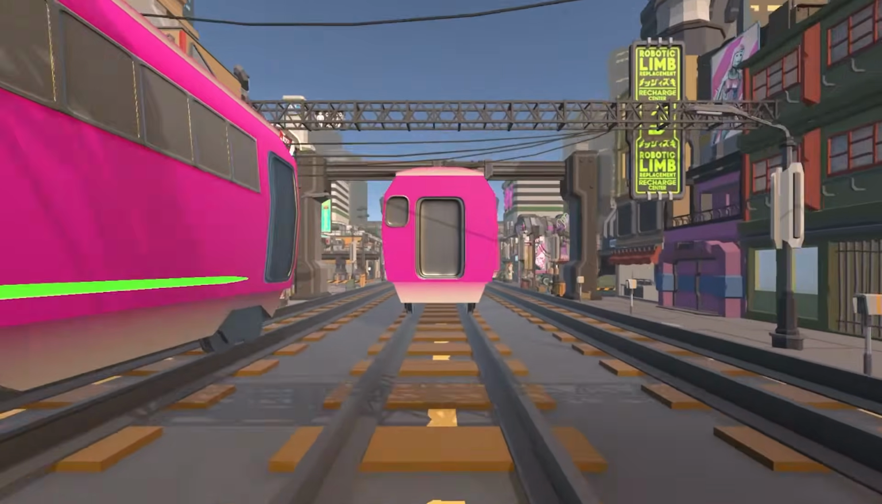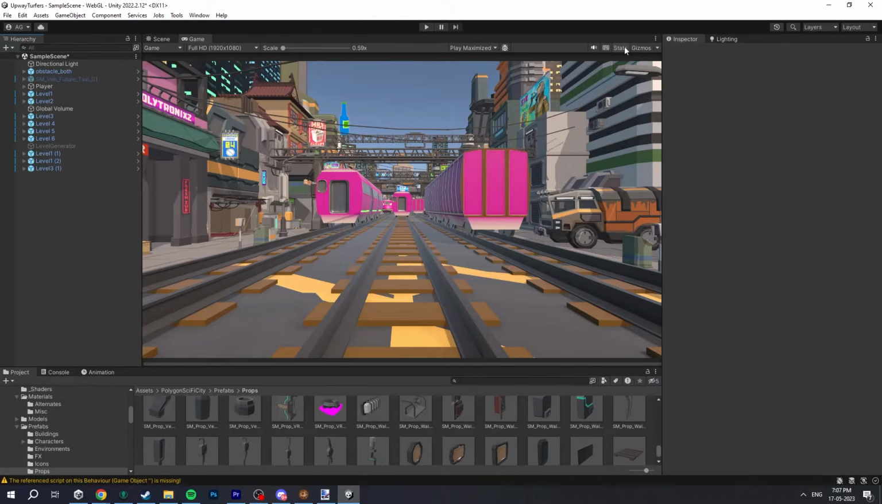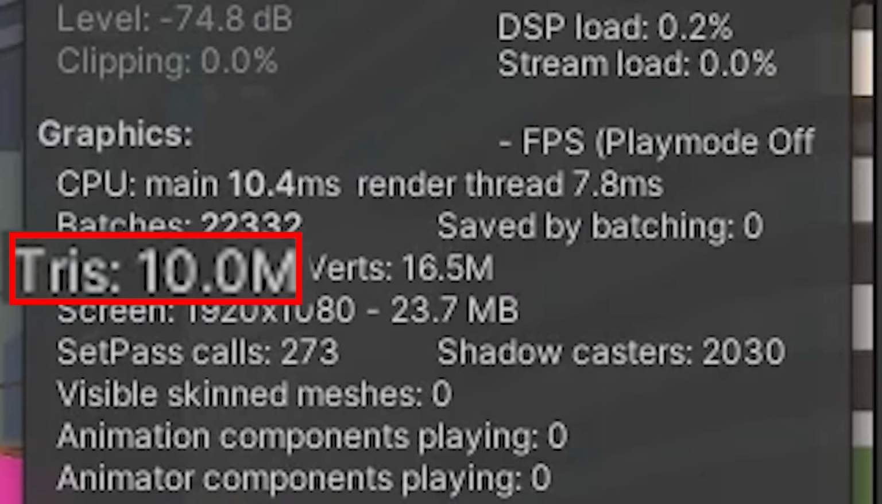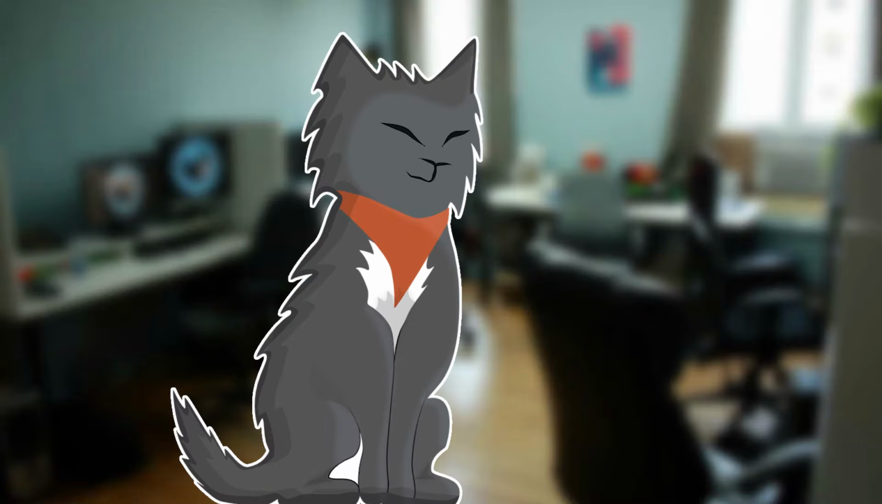This works perfectly, but it looks like performance isn't great. Let's have a quick look at statistics. 10 million triangles? Holy sh**! That's some bad performance right there.